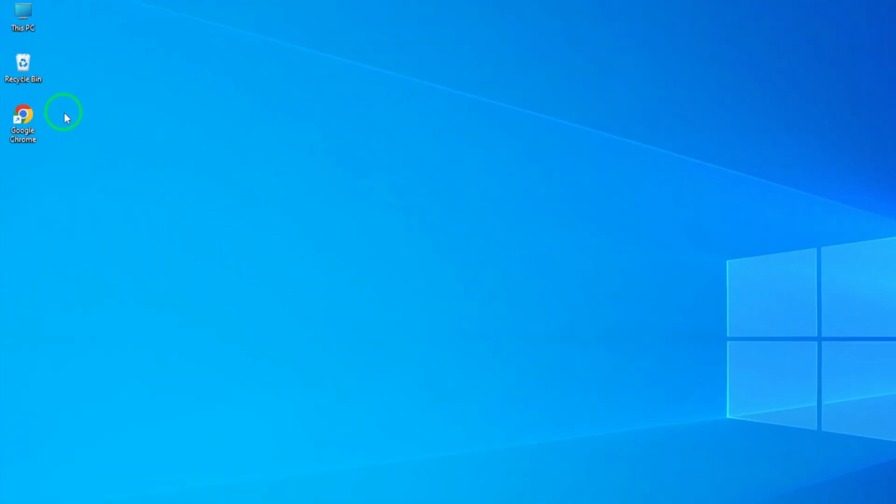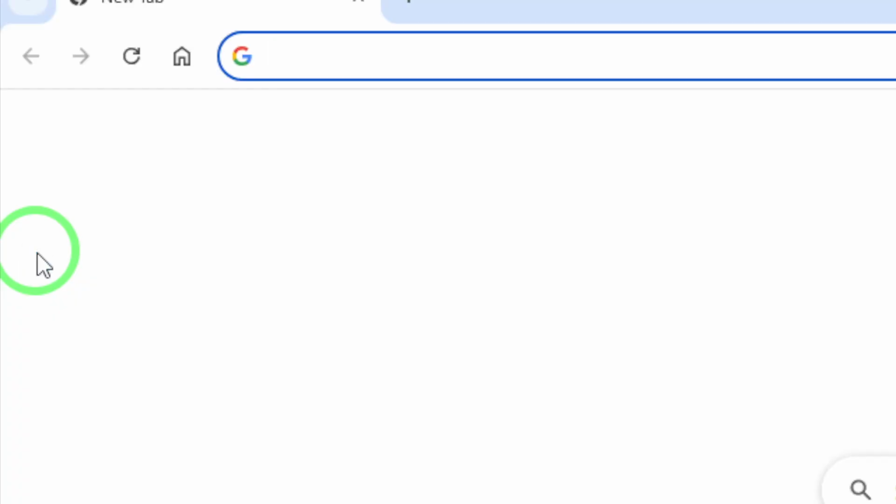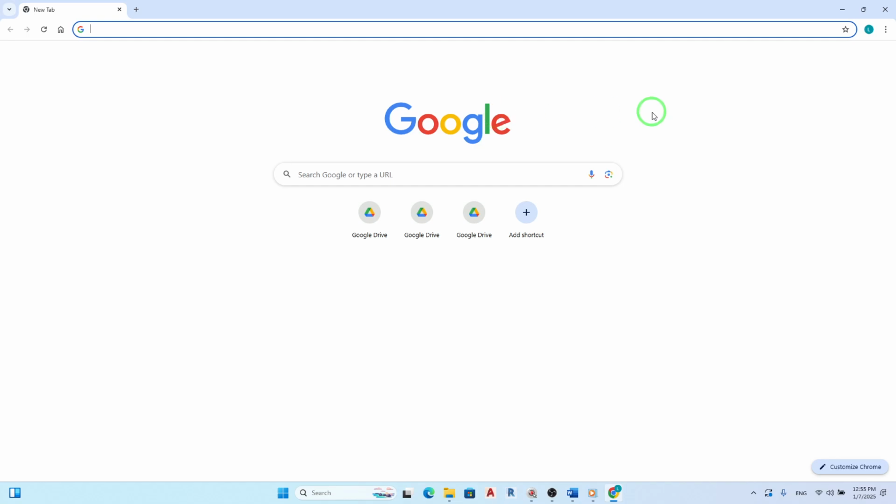First, open the Chrome browser. If you haven't already, locate the Chrome icon on your desktop or in your taskbar and double-click it to launch the application. Once you see the familiar interface of Chrome, you're ready to proceed.